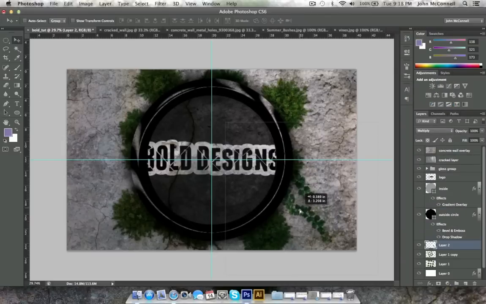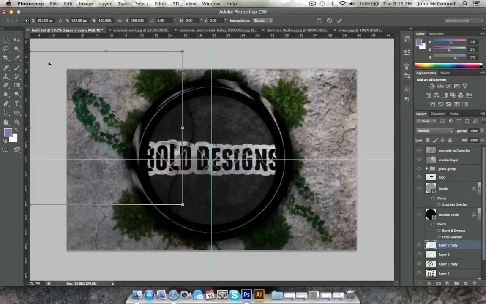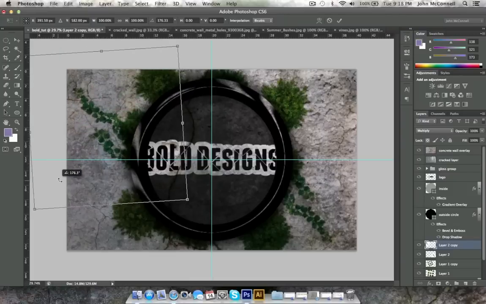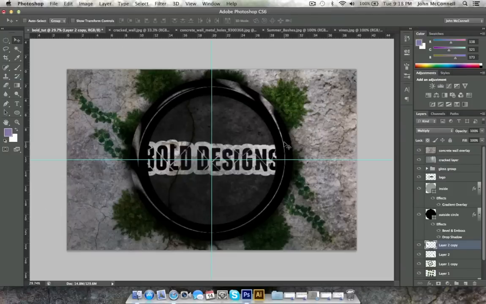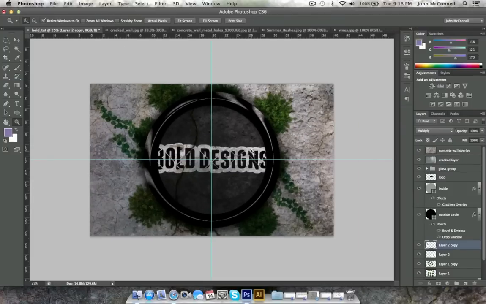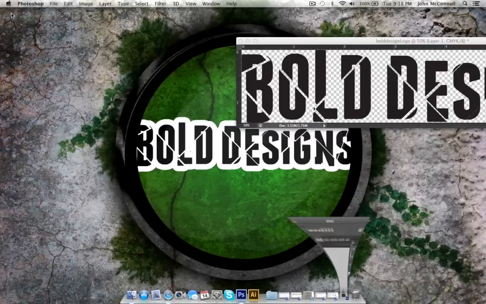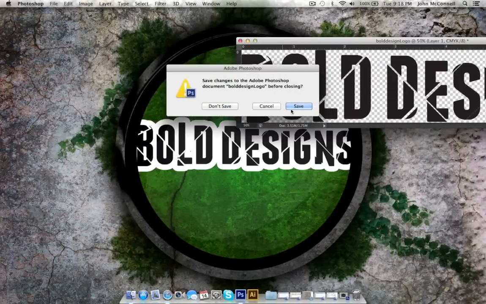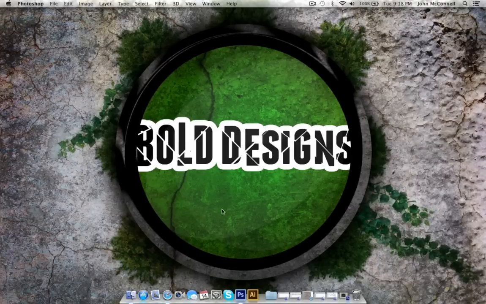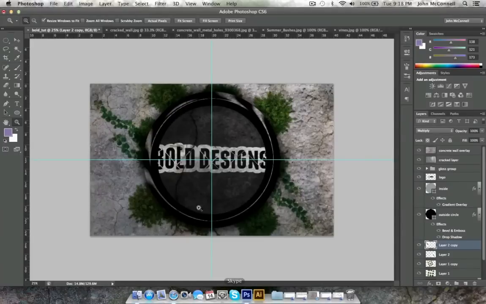Command J after I position this, Command J that layer. Drag it over. Command T to free transform, flip it around, apply that. It's looking pretty good so far. The last thing I'm going to want to do is probably light this up a little bit after I change the layer names. I always like staying organized, that way if I ever need to come back to the file, I can kind of see what's going on.